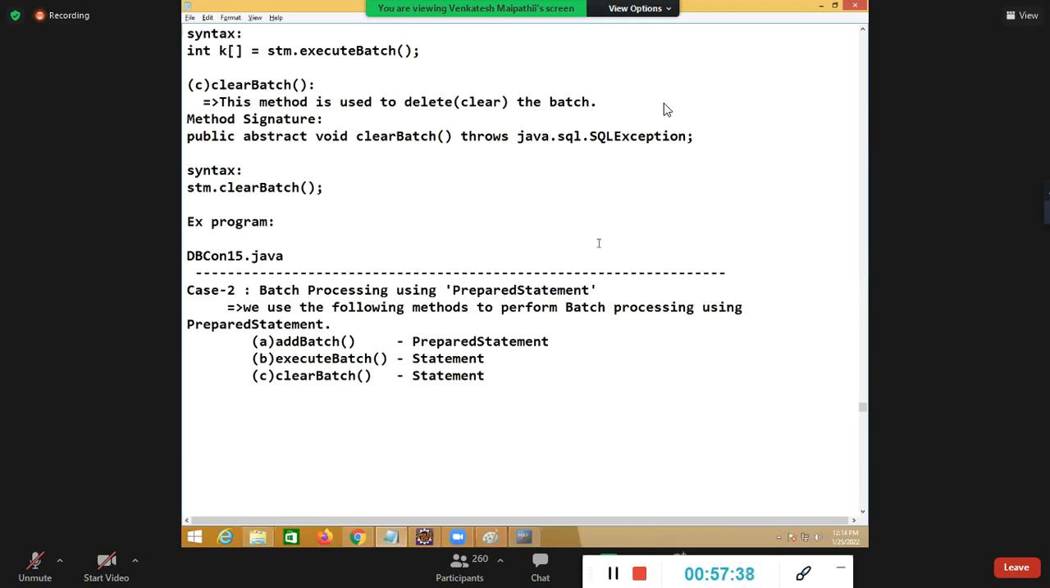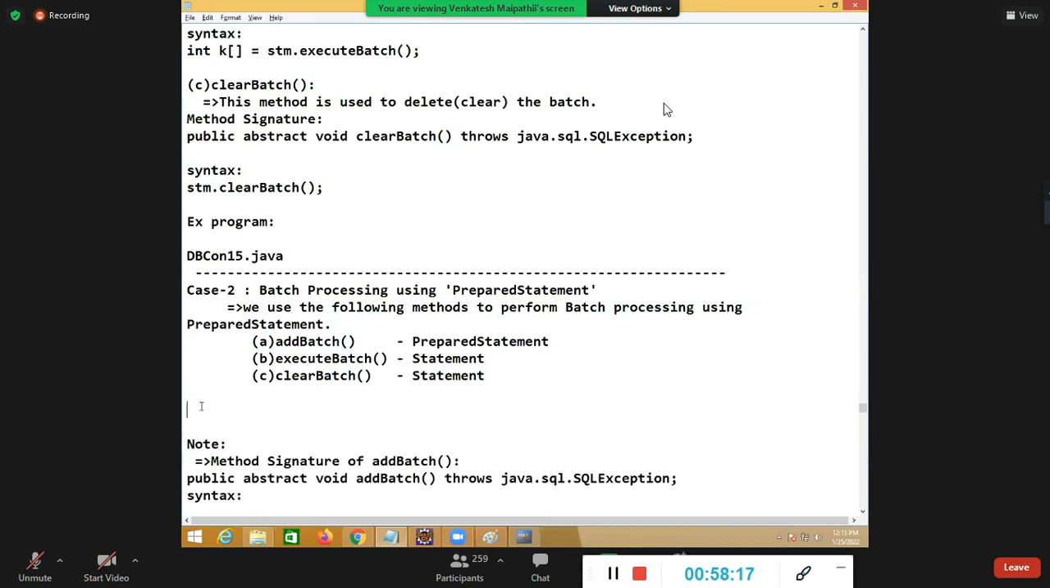Here from statement, it takes two methods. One is execute batch, one is clear batch. These two methods are taken from the parent, that is only statement I have written. It has its own method, add batch. So prepared statement will have its own method add batch, but execute batch and clear batch, two methods are taken from the parent, that is statement. So I wrote that it is from statement, but this is from your prepare statement. That's the meaning.